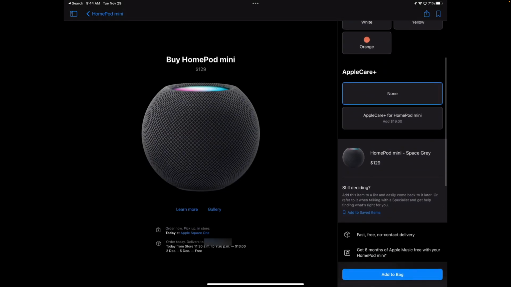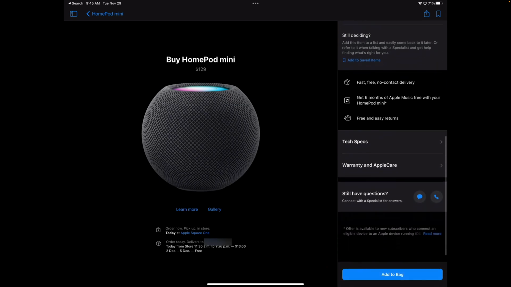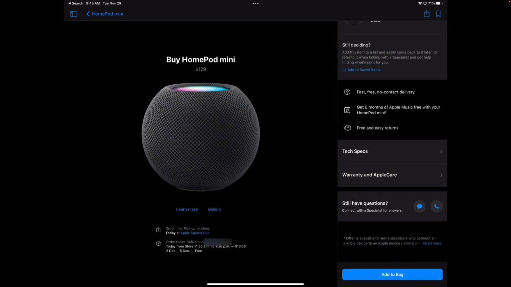Down here below, you're going to see if you want AppleCare. I don't think anybody's going to need AppleCare for this. However, if you want to take your HomePod with you and you're going to take it to parties maybe, or I don't know, if you're going to move it around, I think it might be worth it because you could damage it by mistake. However, if you're not going to move it from your house, it's just going to be like a Nest Mini, then just leave it as is. Anyways, I'm just going to say no AppleCare.